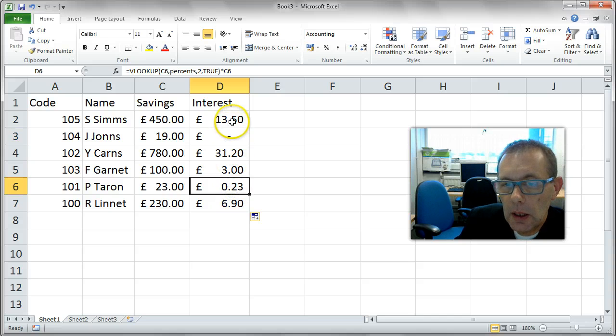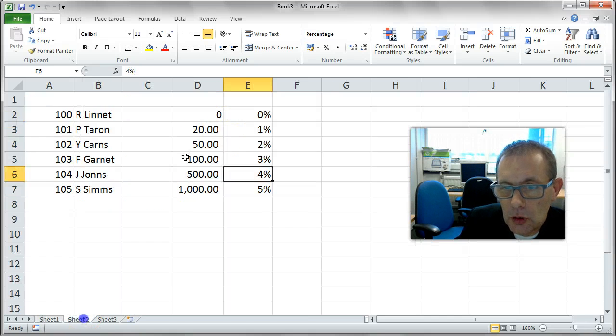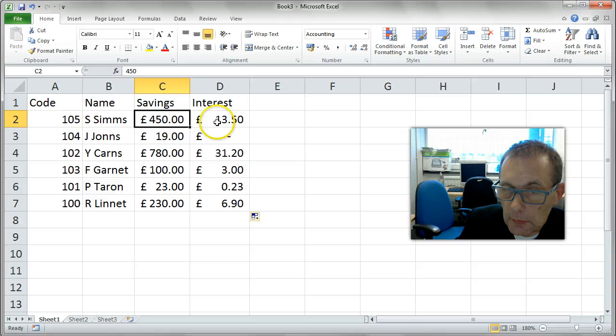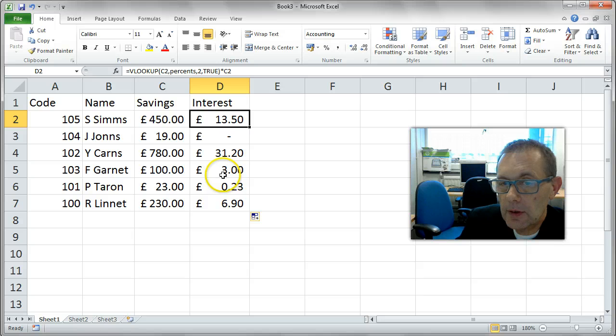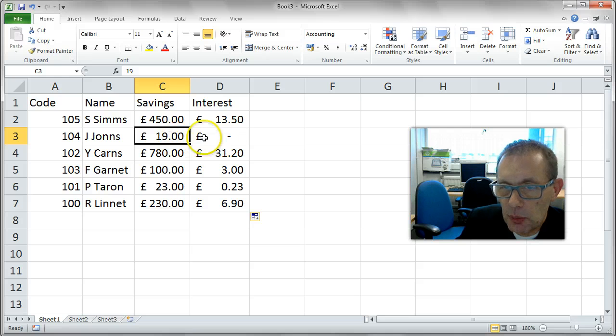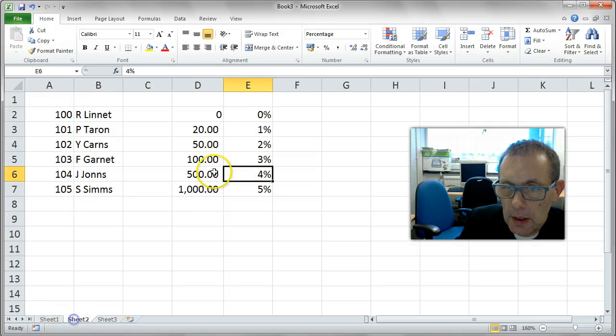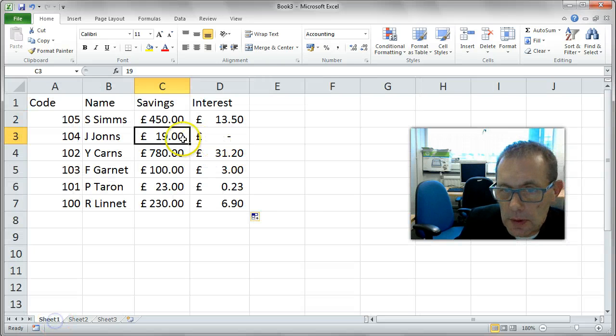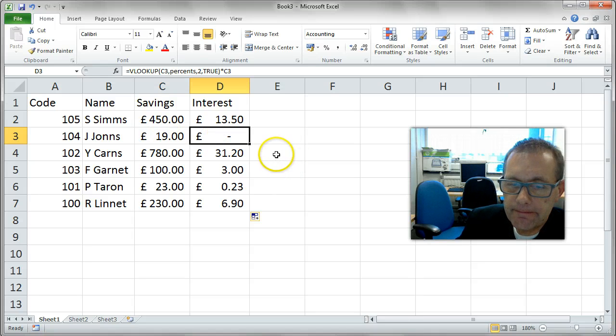And you can see what it's doing is it's taking the value, it's trying to find a match down here. If it doesn't find an exact match, it comes back to the one below it. Then it pulls across the value from the second column, in this case 4%. And it's multiplying that 4% by 450, and the answer is £13.50. You can see it's working here, look, because the value is £19. So it starts to look down here. Next one, too big, comes back to that. That's 0. So 0 multiplied by 19 is 0, and that's why there's nothing in there, no interest.